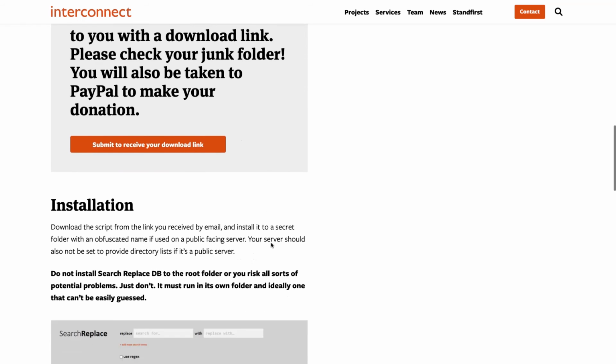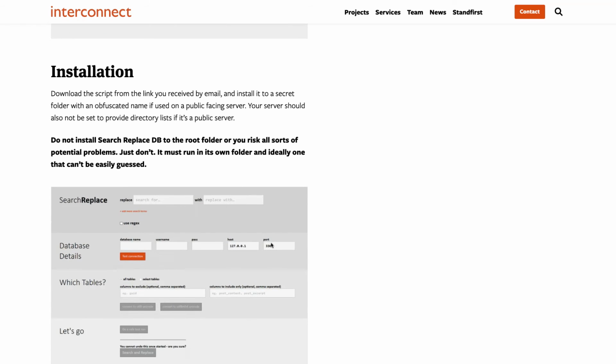We're not going to get into too much detail with the installation here because the instructions are right here. Basically, you take that zip package when it's downloaded, extract the files, and then go by FTP or your hosting control panel to the root of that WordPress install, create some type of obscure folder name that is not easily guessable, and copy all those files in that zip archive into that folder.